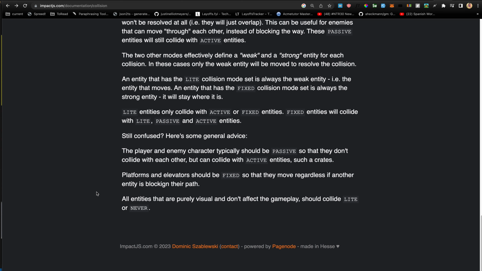Still confused? Here's some general advice. The player and enemy character typically should be passive so that they don't collide with each other, but can collide with active entities such as crates. And platforms and elevators should be fixed so that they move regardless if another entity is blocking their path. And all entities that are purely visual and don't affect gameplay should collide light or never.